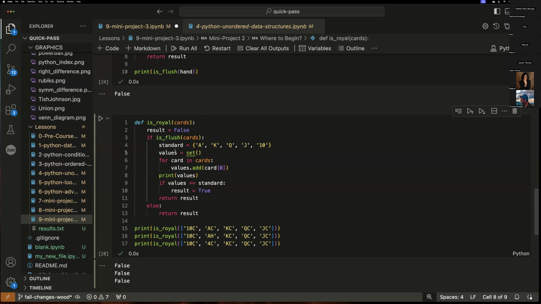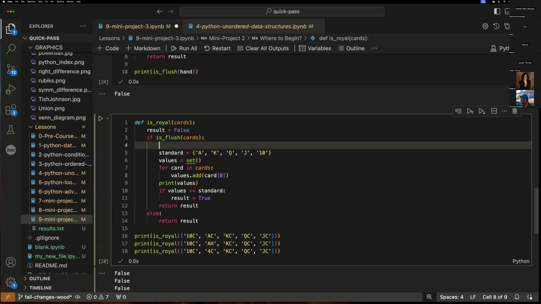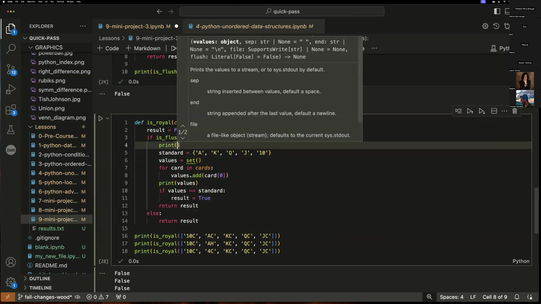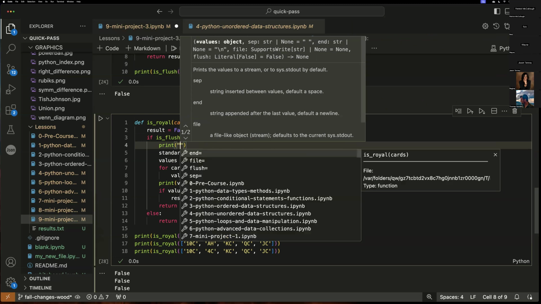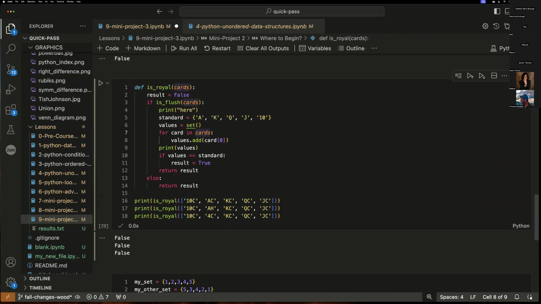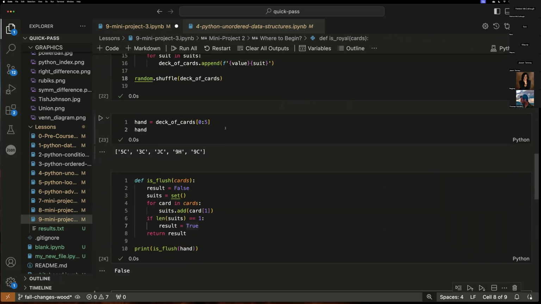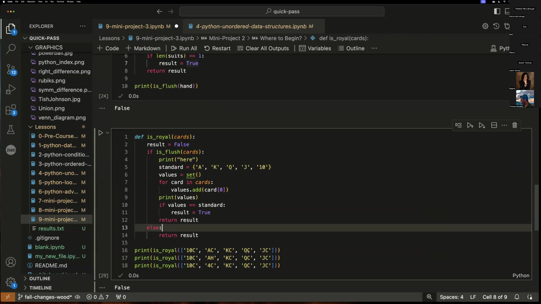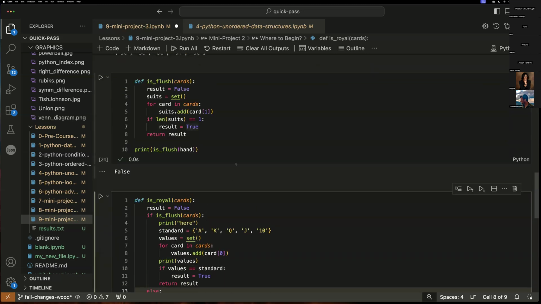So it looks like I'm not even getting into is royal for the cards. I'm only getting to the else statement, because I do have a flush. Oh, you know what? We have an issue.